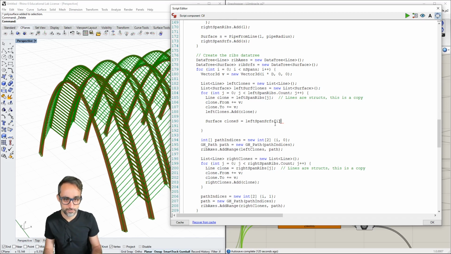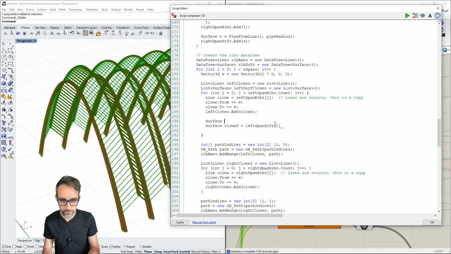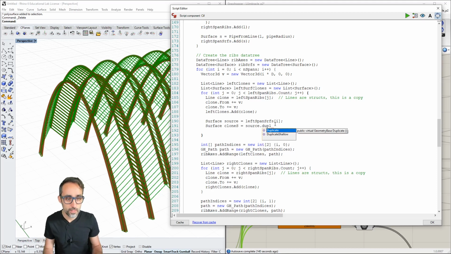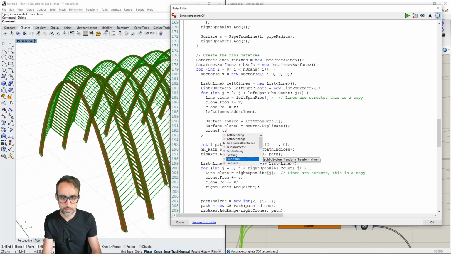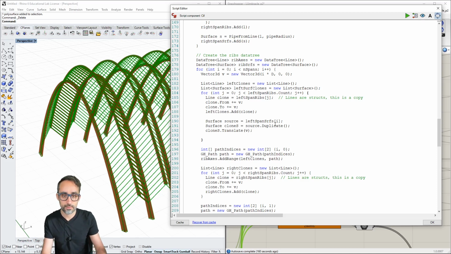Something is not working. Okay, surface source, the original one is going to be this one. Now, can we take source and can we duplicate it? Can we duplicate? Yes. So duplicate shallow. Yes. So can we duplicate this? Okay. And then as we do that, we're going to say clone s dot translate, and we're going to translate it with vector v, vector that we just calculated before, and then we're going to add this to left surface clones at clone s.